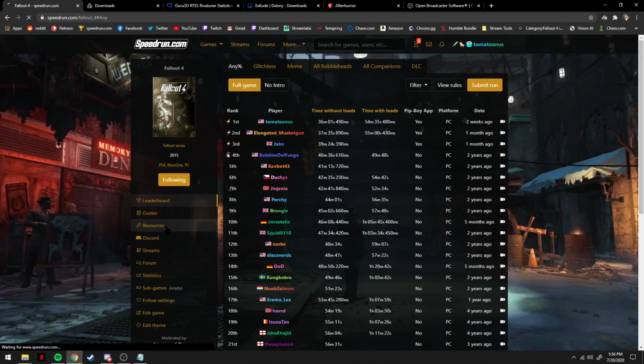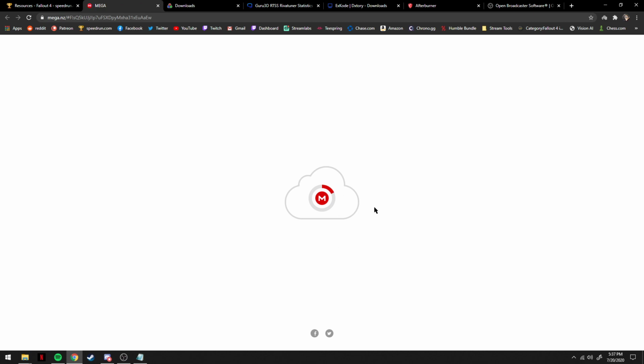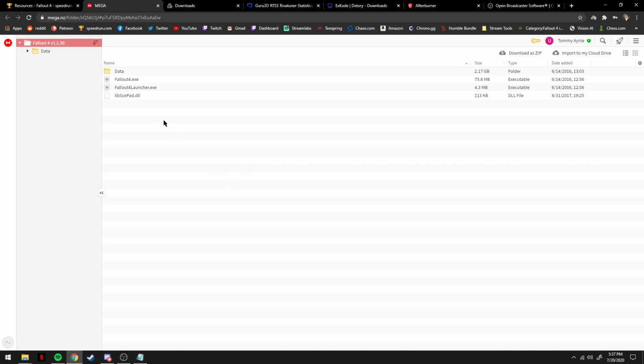So what you have to do is click on resources here and scroll down, and there will be a partial backup here of the game, of all the files that you need to just down patch. So you just click on this, it'll bring you to mega.nz of the partial files. Once it loads, you'll download them. For the sake of it, I have a backup of it, so we don't have to sit here and watch it download. But pretty much, it's a folder called Fallout 4 v1.1.30, and it has 4 items in it: a data folder, an exe, a launcher.exe, and a library. So you need these 4 things. So just download the folder as a whole.